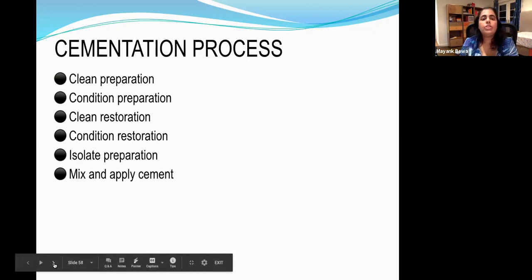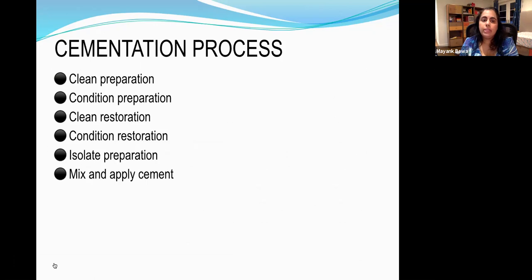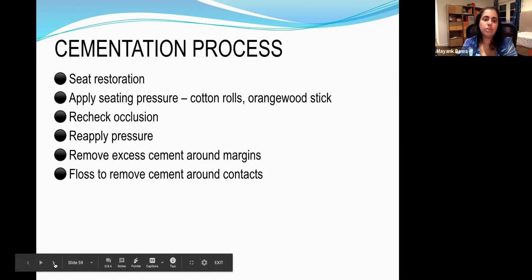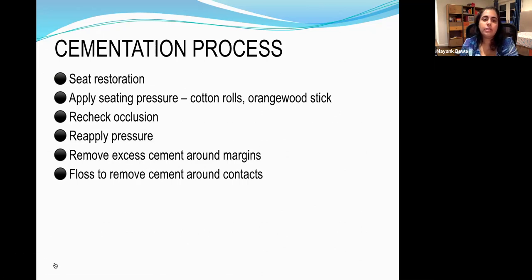Okay, so the cementation process. First, you have to clean the preparation, then you condition it, you clean the restoration, condition the restoration, isolate the preparation, and you mix and apply the cement. And once the cement is placed, you don't want to use a lot of time; seat the restoration right away. Make sure that it's seating correctly. Apply seating pressure. Typically, put a cotton roll and ask the patient to bite for a couple of minutes.